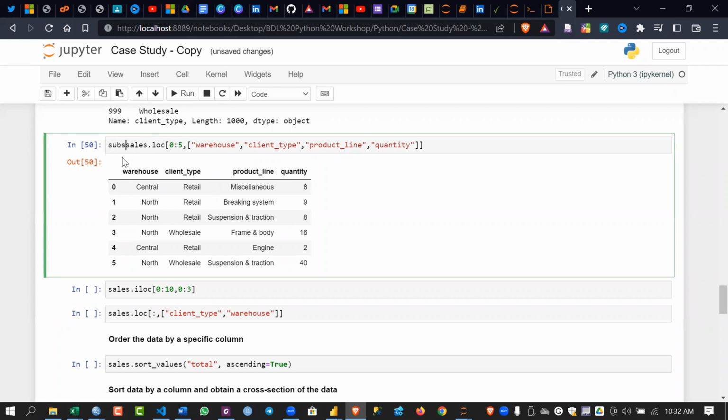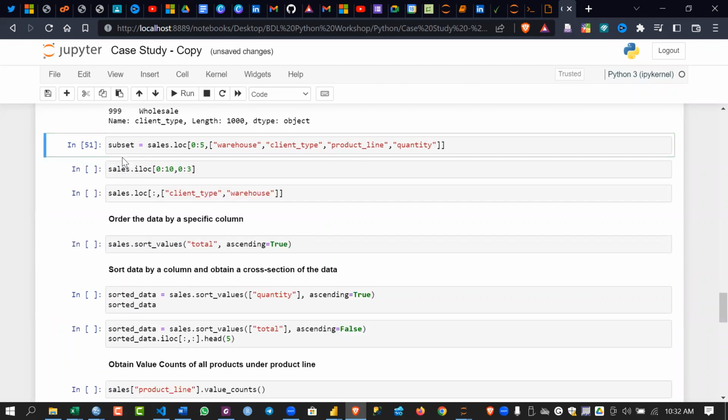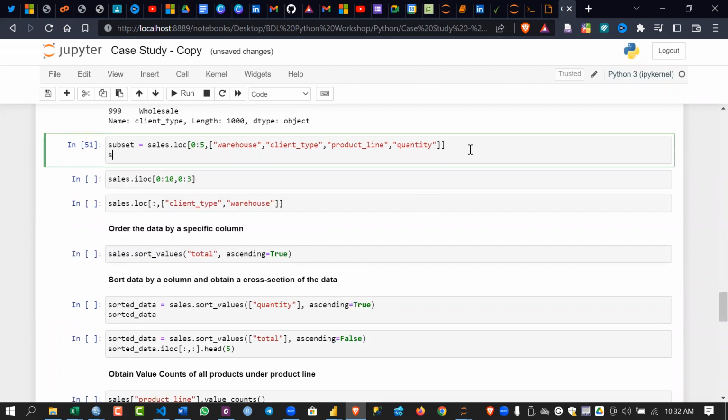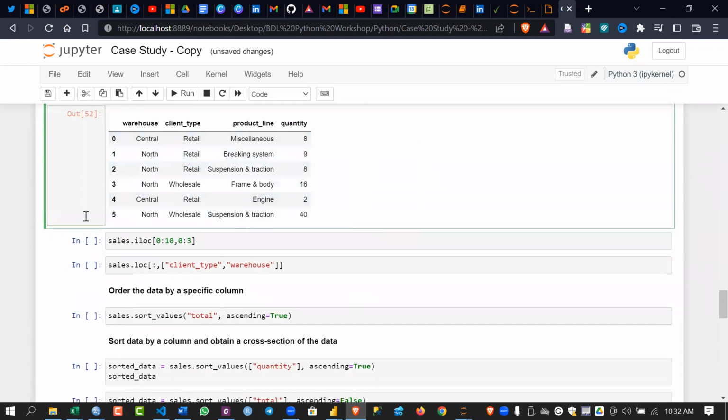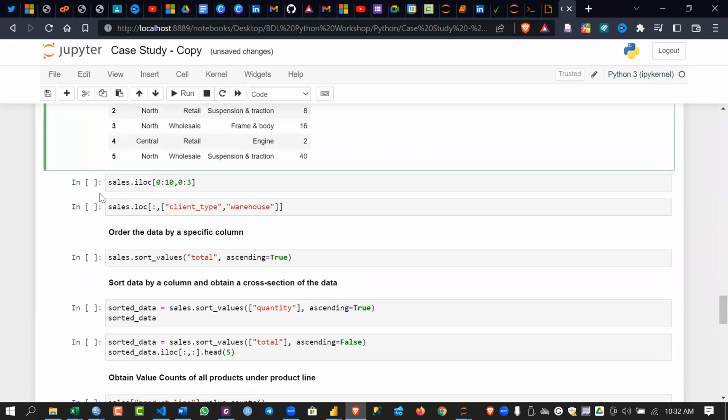So I can just call this subset. Let's call it subsets. And when I run subset here, you can see now I already have a data frame created called subset. So you can now work with this data as a whole. So this is different between the iloc and the loc.